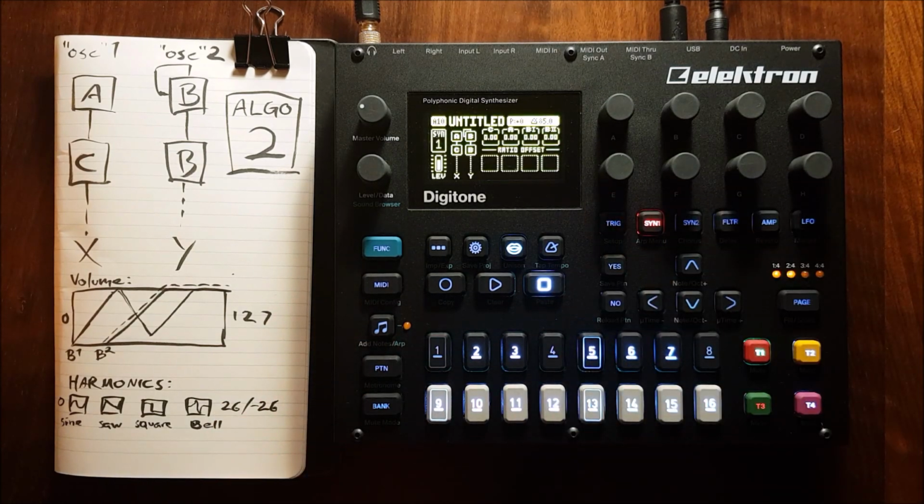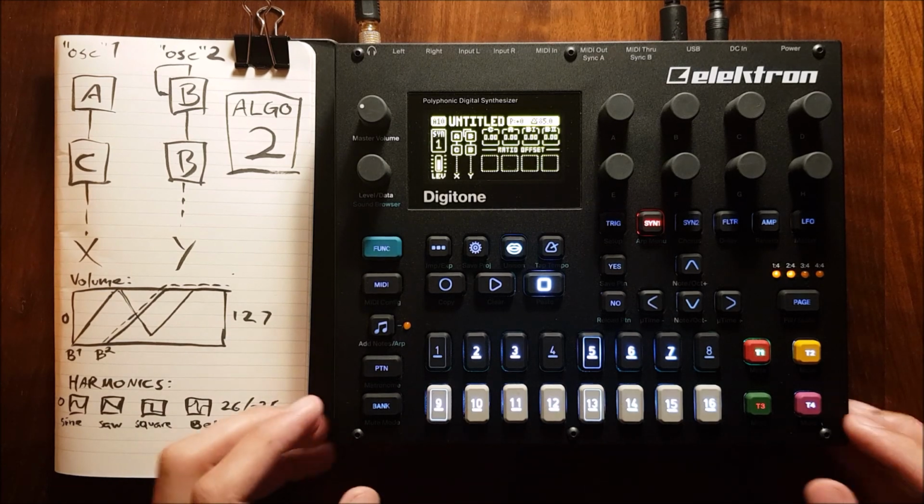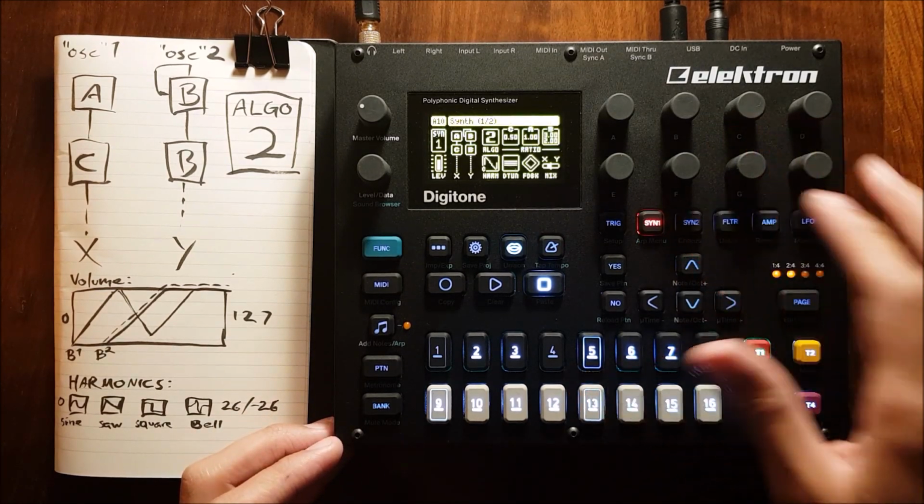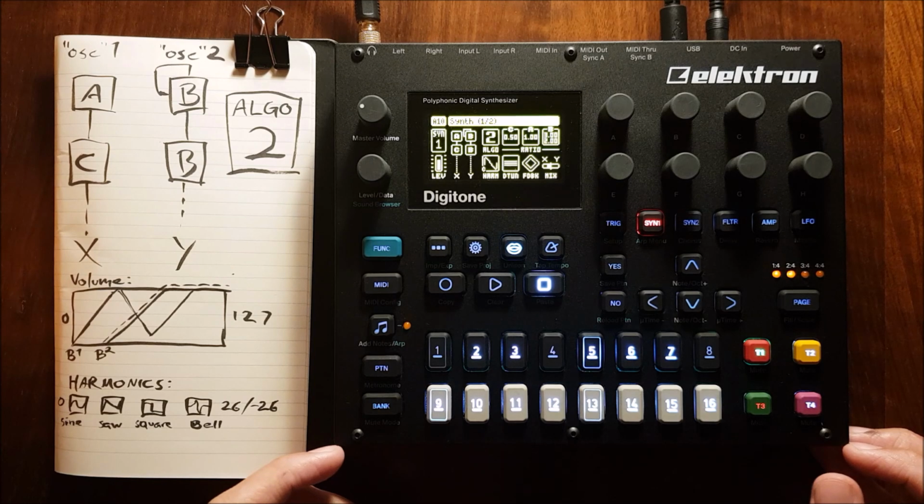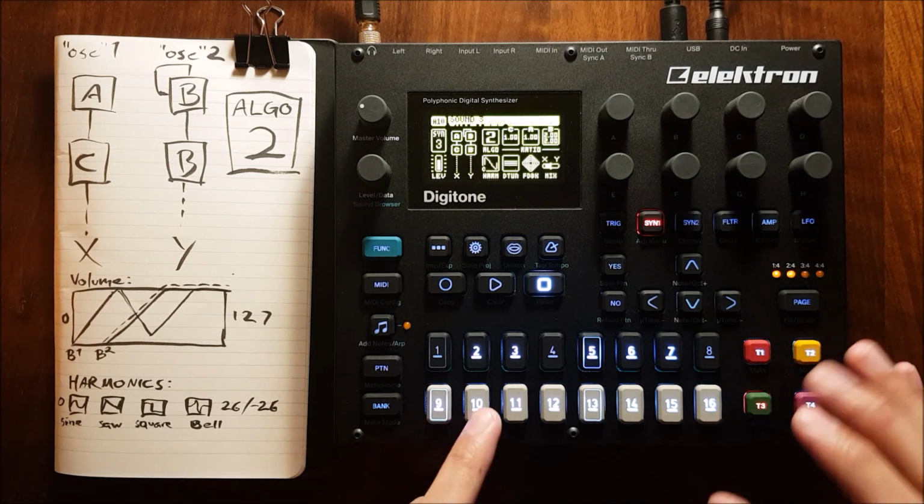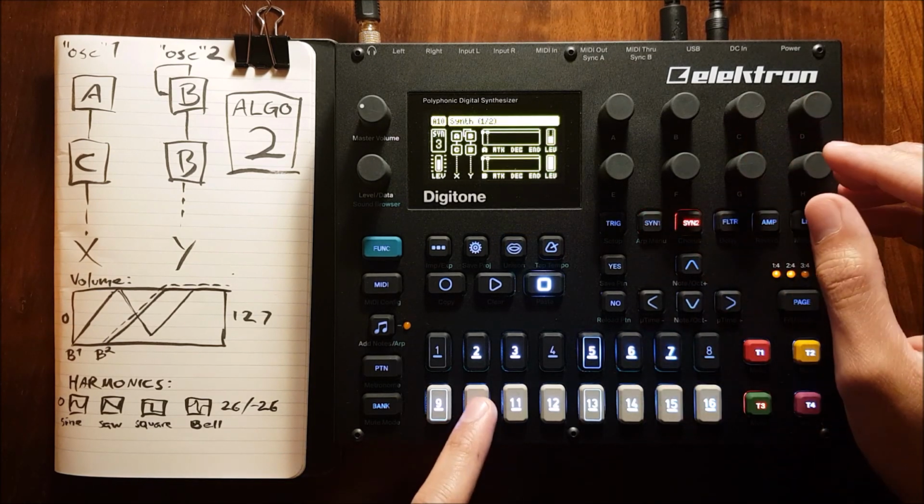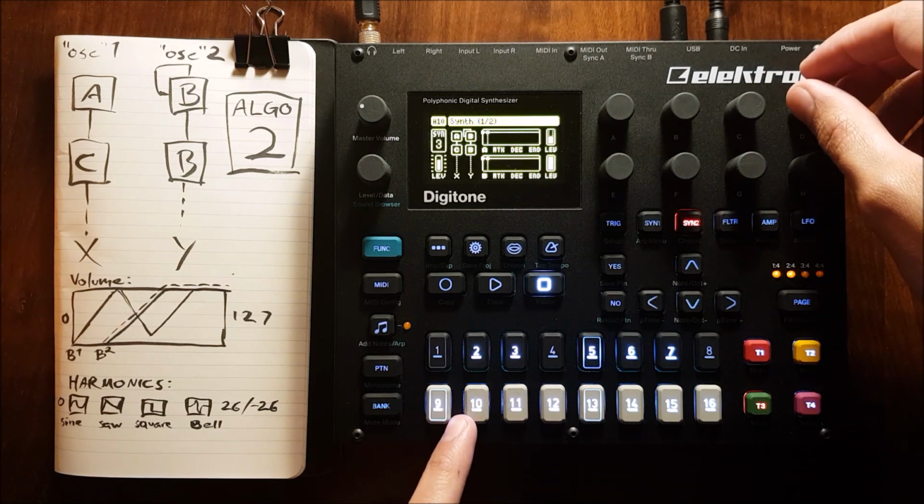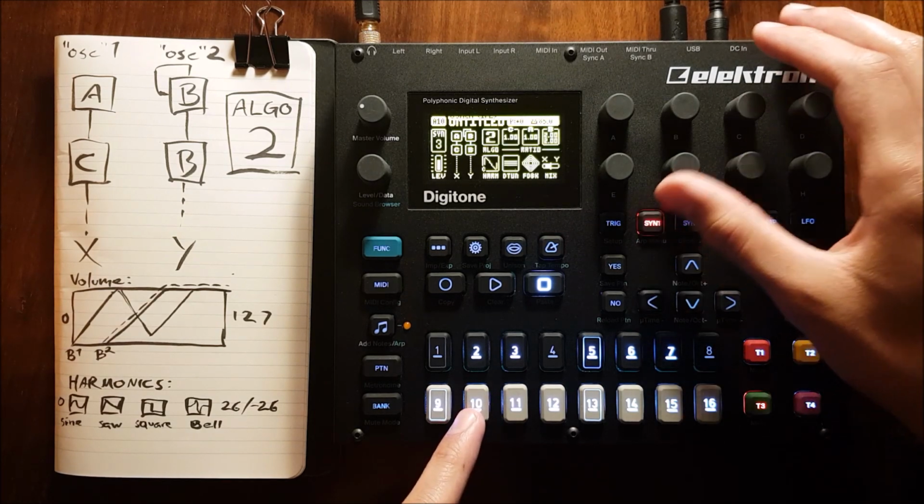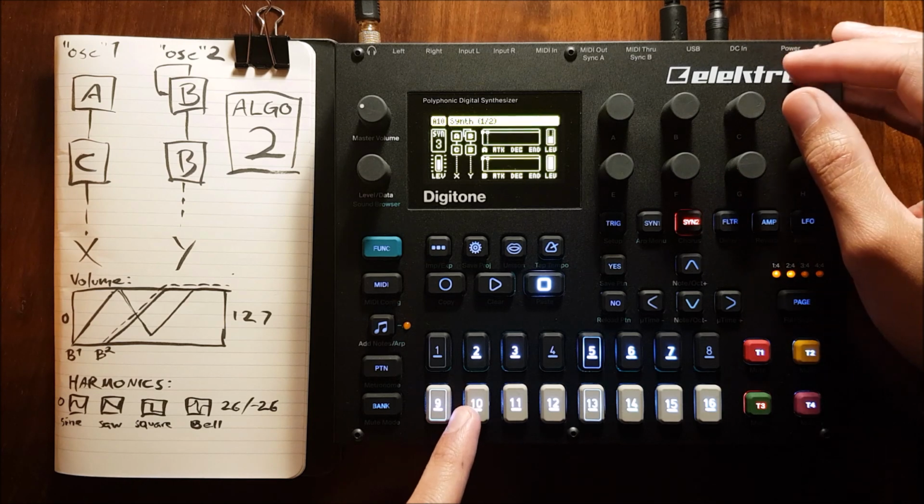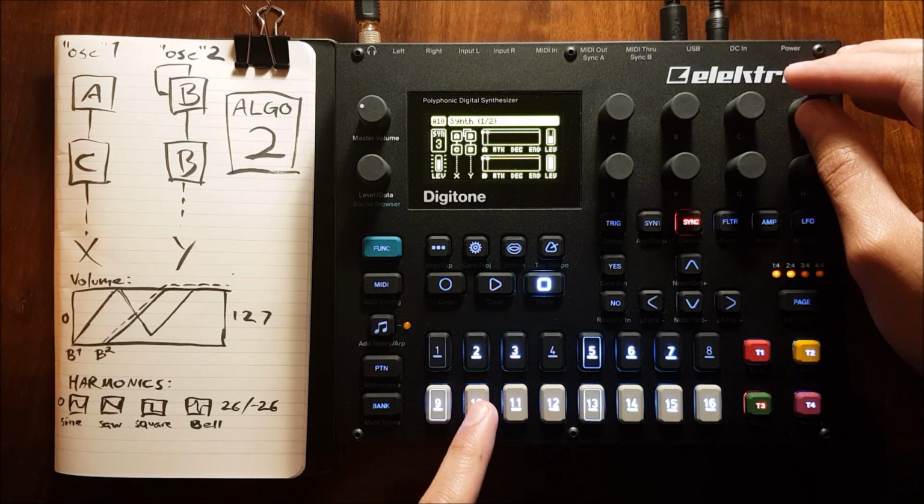So yeah, those are, oops, let's see. Those are two bass sounds that I like. Very basic, and they probably don't sound that good, but that's the basics of it, and then I fine-tune from there.